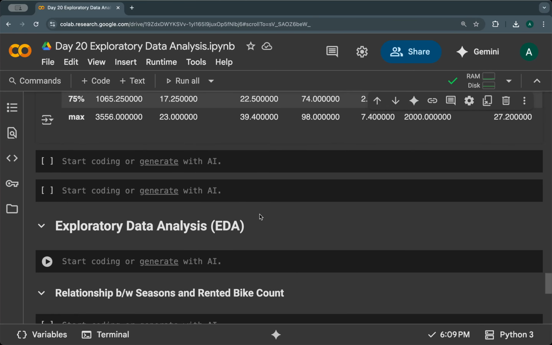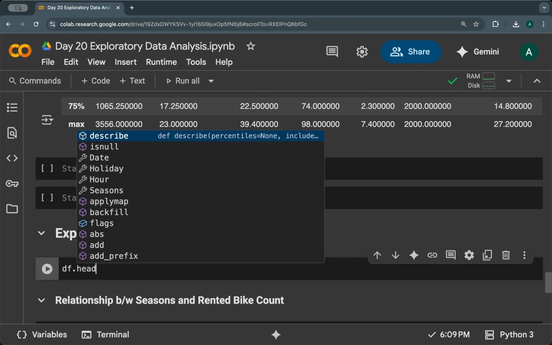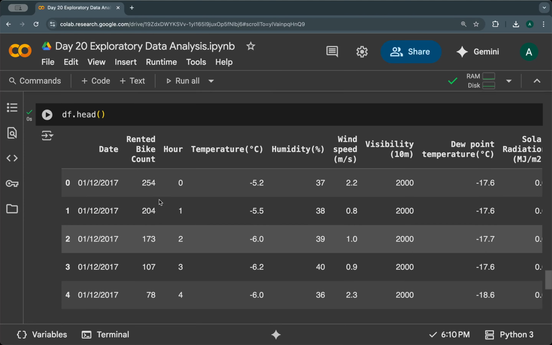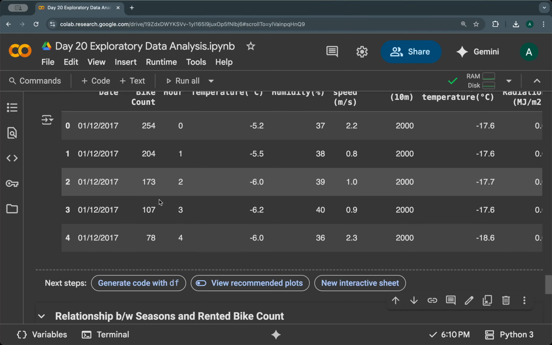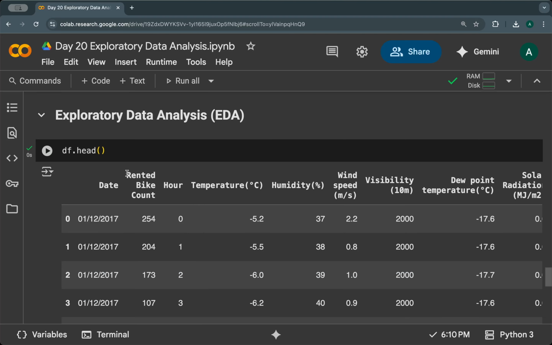Okay, let's move ahead and let's discuss the EDA. EDA means the exploratory data analysis, and the first insight I want to extract is the relation between the season and rented bike count. Because this rented bike count is my output column. The rented bike count is my important column because based on those features, we need to identify what will be the rented bike count, right?